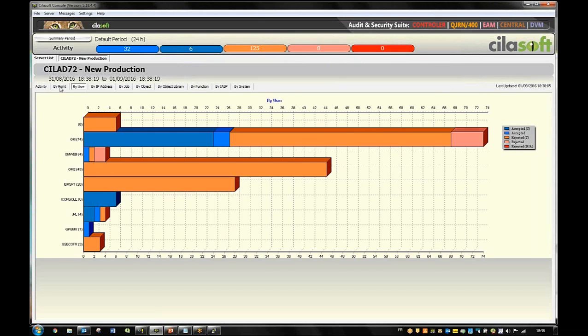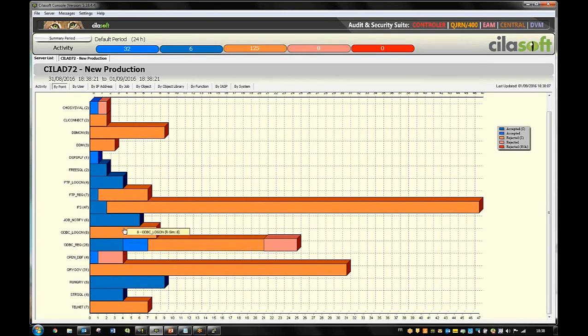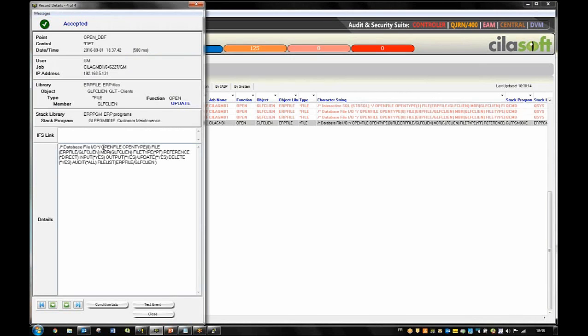Let's go to the log to see what we have been able to capture first. Let's go back, for example, by port, just to change a little bit. And then we're at, okay, open DBF. We have captured 5 entries, 1 accepted and the other ones rejected. Let's take a look at the accepted one. You see the user, the job, the IP address, the file, the library, and the code stack. So we know exactly what program has been successfully opened, what file and what library as well.